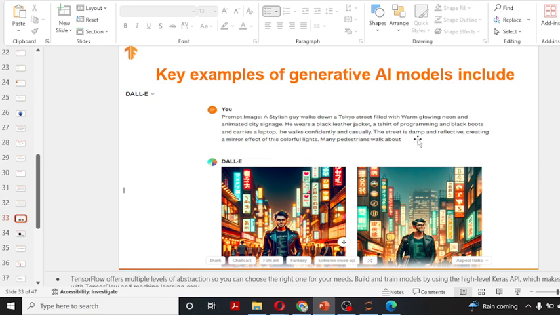The street is damp and reflective, creating a mirror effect of his colorful lights. Many pedestrians are walking about, so you can see pedestrians are there. This is a street of Tokyo. You guys can see the billboards behind him in Japanese, and you can see how detailed an image it has generated for me. So you can just create that.